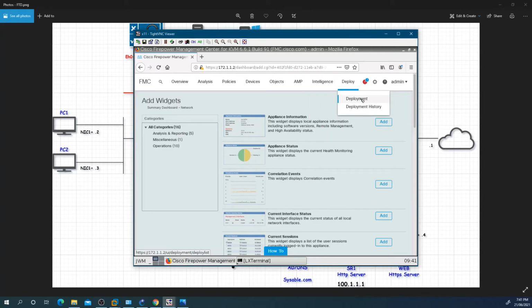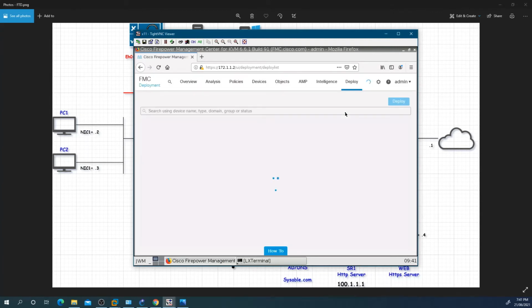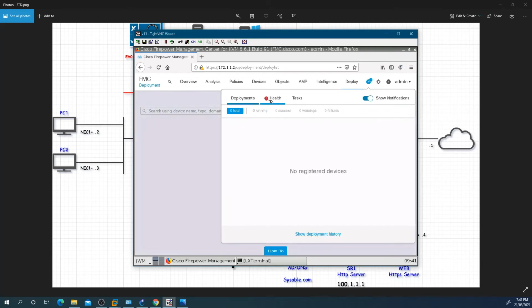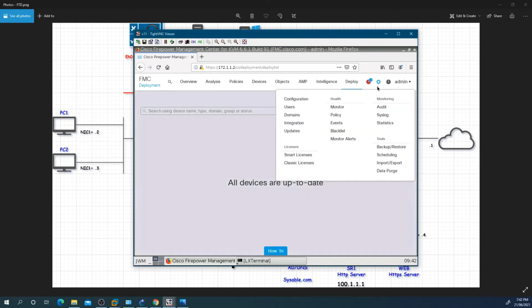Deploy is where, whatever configuration you have done, you will go to the deployment and it will show you how many FTDs have been registered and what changes you have made, and you can deploy from here. Whatever configuration you make, you will deploy from here to your FTD. This is the notification area where it will show you the tasks and health and everything. For now, in the tasks, some task is running in the background. If I click on this one, this is the system settings. Here I can do the configuration.